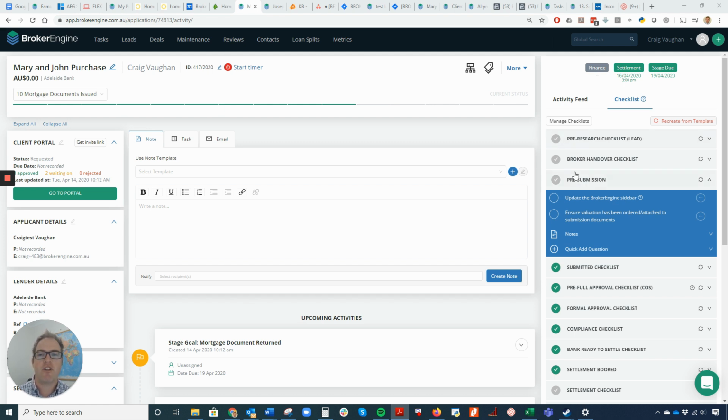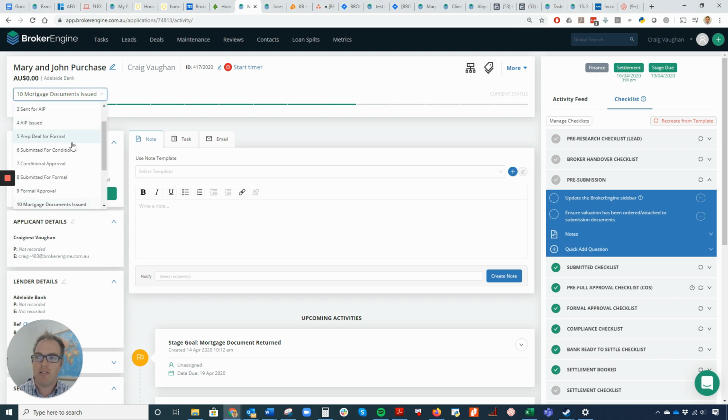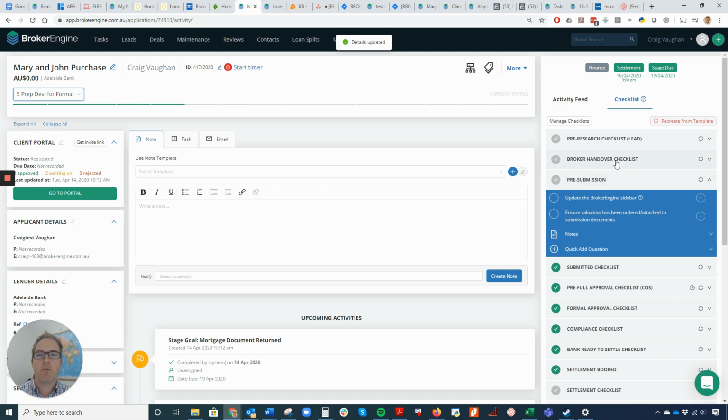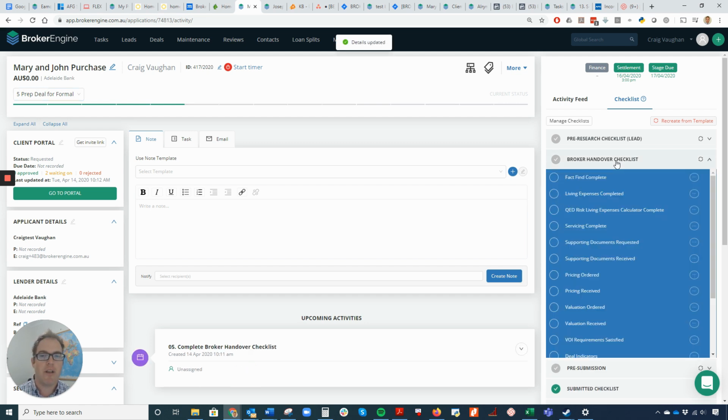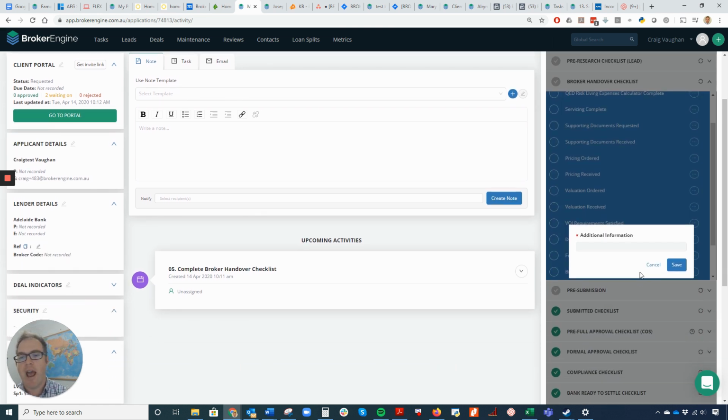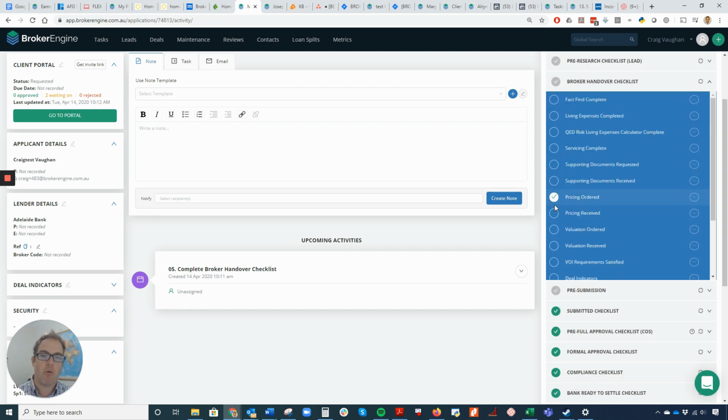The pre-submission checklist is a checklist that the team will complete when they're preparing the submission. Normally the deal would move into, say, stage 2 or 5, prep for formal approval. I would complete my handover checklist. We might need to do something in the handover checklist here, but at the moment it's got a VOI requirements satisfied. If I tick that, I've got to note how I've done that. Obviously, other items don't require the same thing.